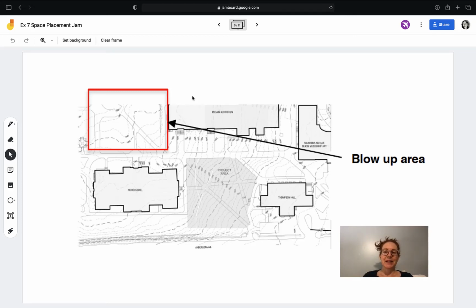Hey, Leslie Wren here. I have a little tutorial that I want to give you about doing grading, about manipulating contours so that you can create topography that supports the spaces that are part of your designs.